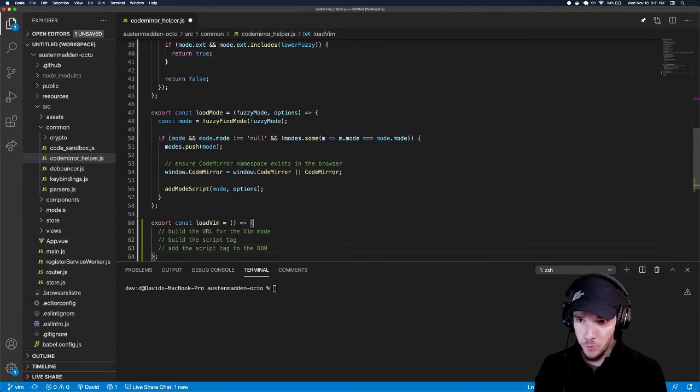Similarly to what we're doing for load mode, I take it back, we probably do actually want to pass a callback of some sort, because in order for the Vim keybinding feature to work as expected, I do believe we're going to have to refresh the editor once the script has been loaded. So we're probably going to want to pass in an on success and on failure callback, similar to what we're doing with add mode script.